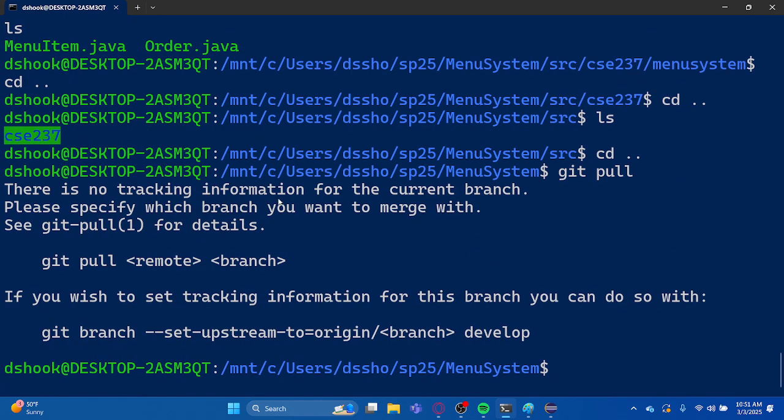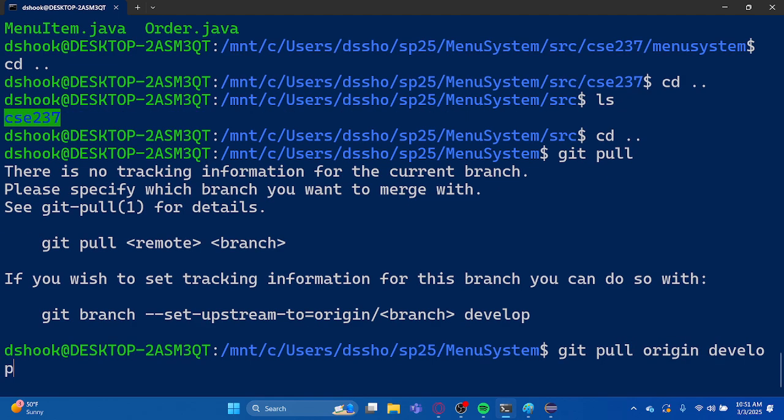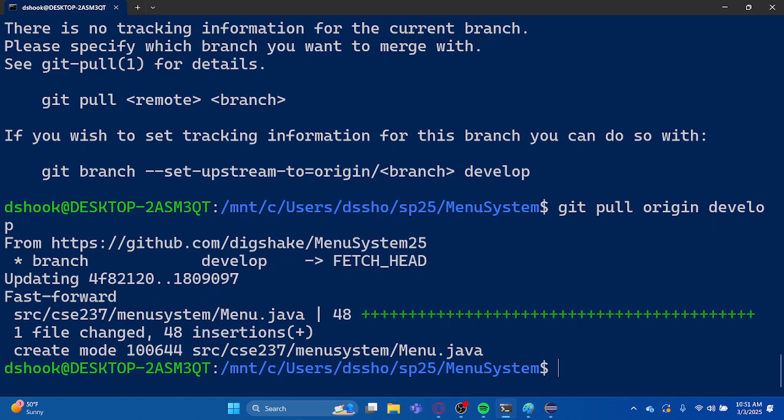What did it say? It said there's no tracking information. Please specify which branch you want to merge with. Okay, git pull origin develop. There we go. Just had to be more explicit. Pull the development branch from github.com. There I can see it pulled down the file.